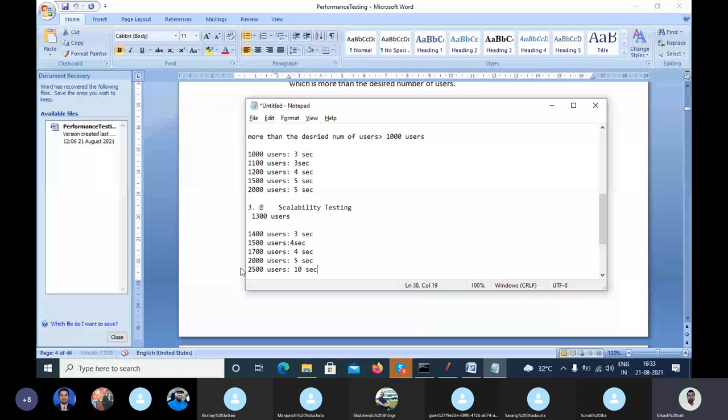At 2500 users, you can see it's taking 10 seconds, but I'm getting the response, even a late response. I'm not getting any error message, but the response is late. Response time is more, but at least I'm getting the response.